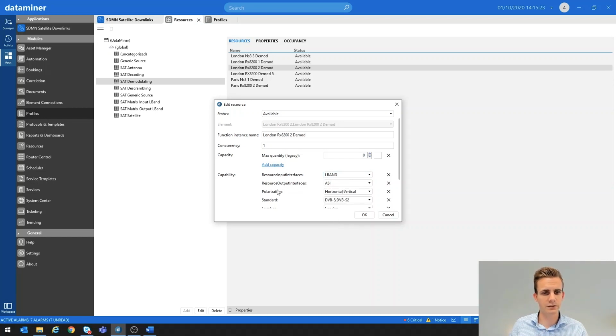Same for the output interfaces. You have again a profile parameter with this name. This is mandatory, where you define, look, this resource has an ASI output interface in my case. When you use that block in your service definition and you use that ASI interface, DataMiner will search for resources that have an ASI output interface. So all the resources where this here is checked. These are mandatory. So if you forget these, your drop-downs with resources in your wizard will be empty.